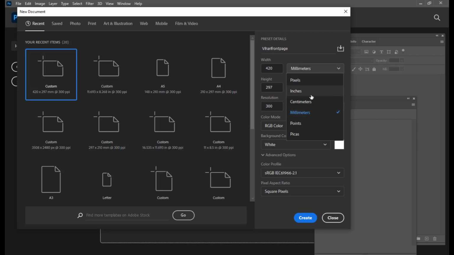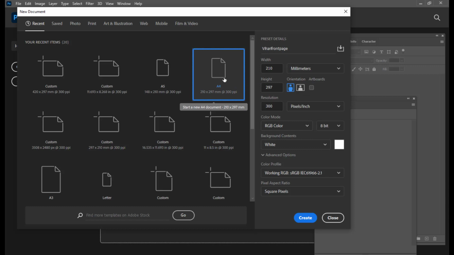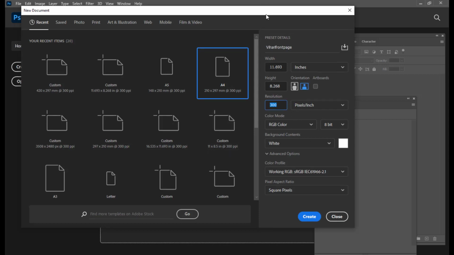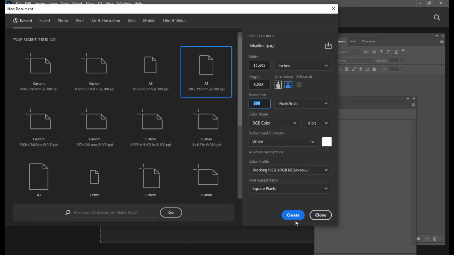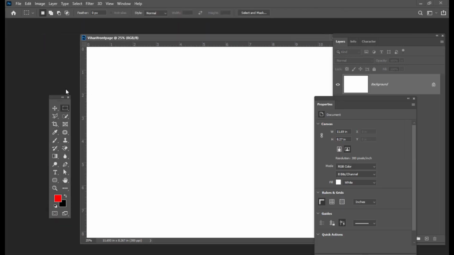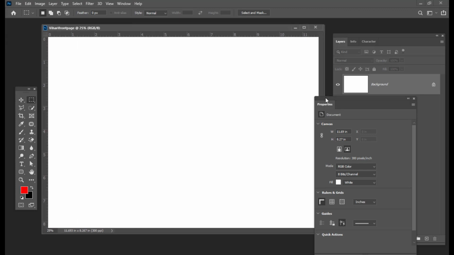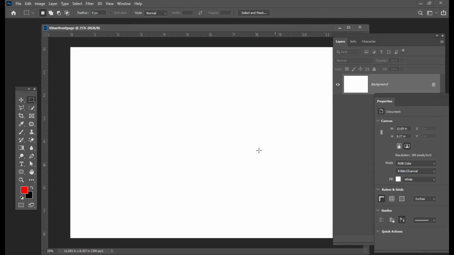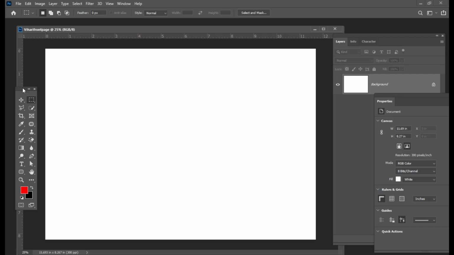So we'll select inches here, and we'll select A4 size landscape, and we'll put the best quality, and then we'll create the document. So this is the document which we are going to use for creating our trifold brochure.